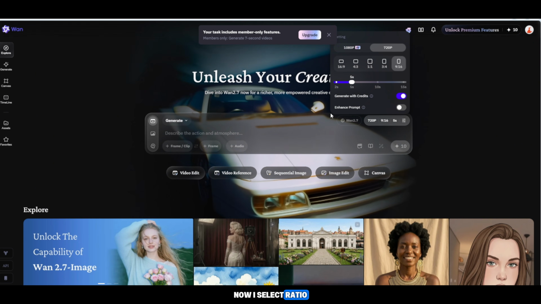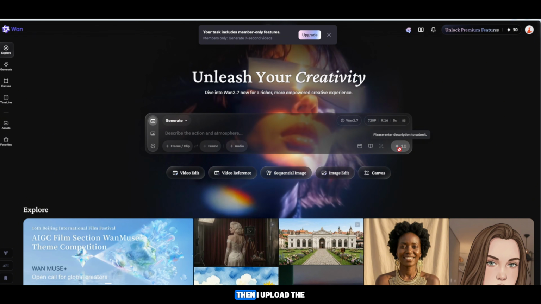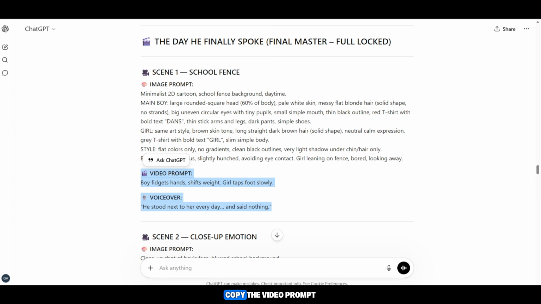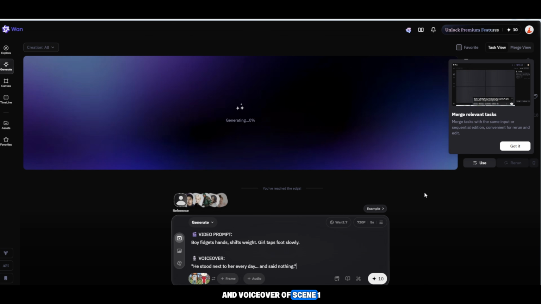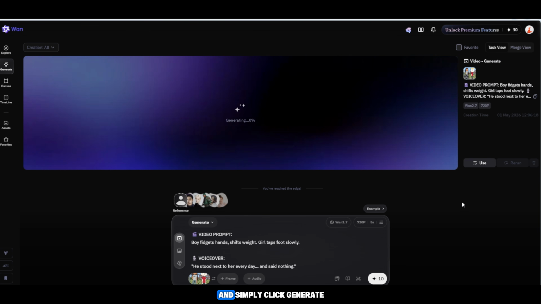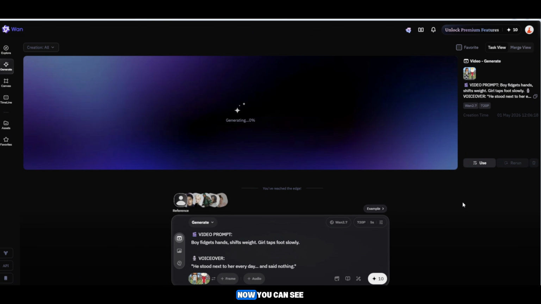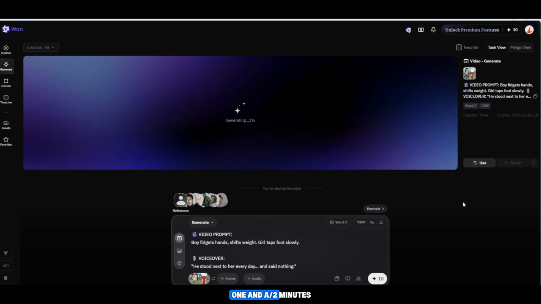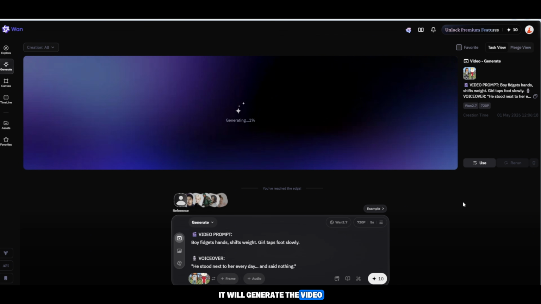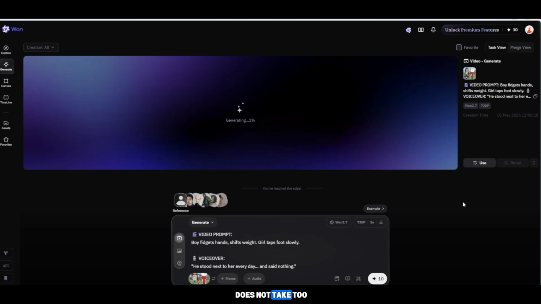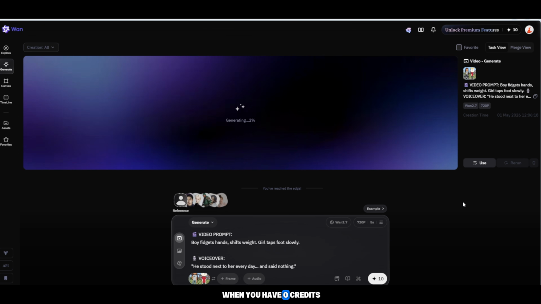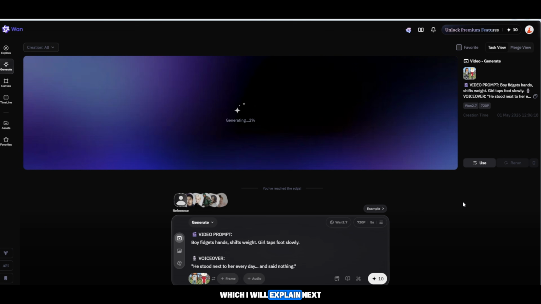Now, I select ratio 9:16. Then I upload the first frame image. Then I go to ChatGPT, copy the video prompt and voiceover of scene 1 and paste it here. And simply click Generate. Now you can see my first video generation has started. And within 1 to 1.5 minutes, it will generate the video. It works fast and does not take too much time. Slow generation only happens when you have 0 credits, which I will explain next.